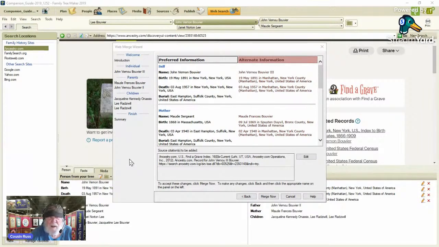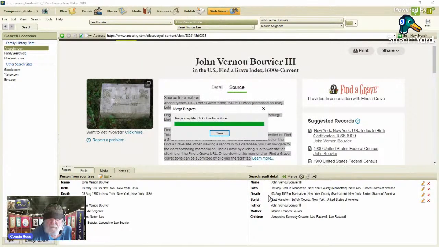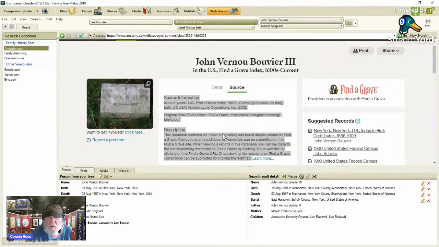We're talking about an index. It's pointing to someplace else. If there was an image with the record, and I've talked about this on my blog, there would be an indication up here that there was a media file attached with a checkbox. There's no media. It's all data that's going to come in, and I am saying merge now. It did. It has merged the data from the record into Family Tree Maker, and I can click close.